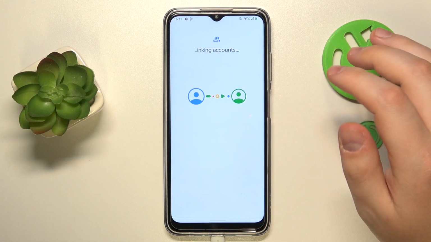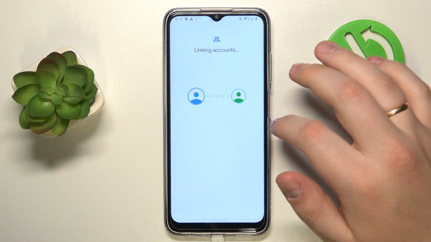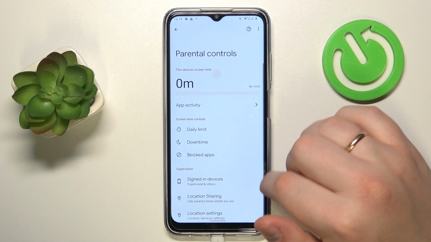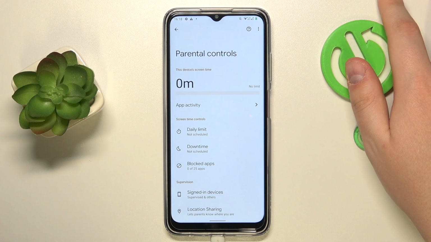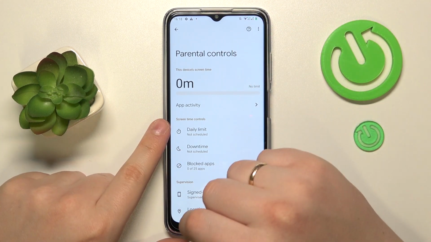In my case, something went wrong, which is an issue that might occur from time to time. But as you can clearly see, the parent and child accounts were successfully linked and the parental controls were enrolled.